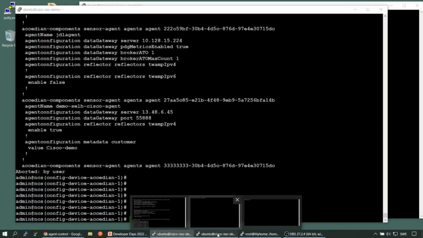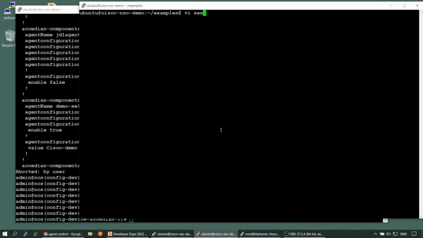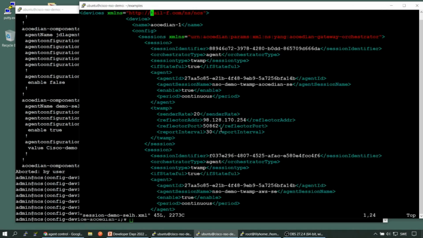So in NSO, we would then have another definition file. Here I'm defining two blocks. First one is the test towards the Smart SAP. I name that test Accedian SE.